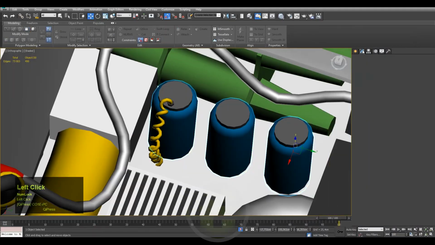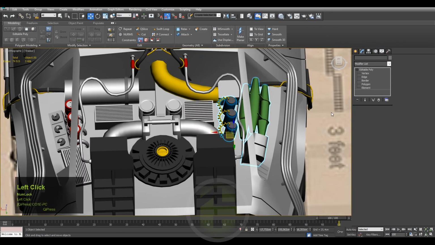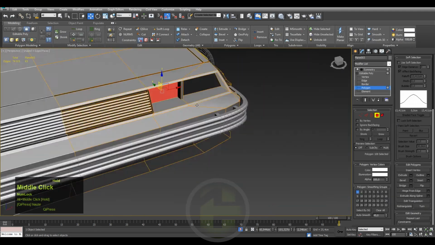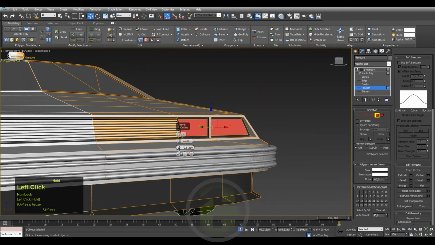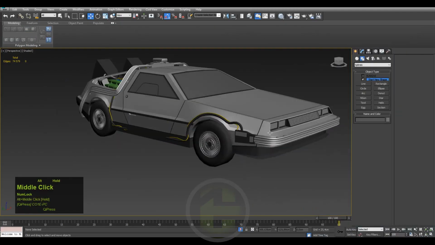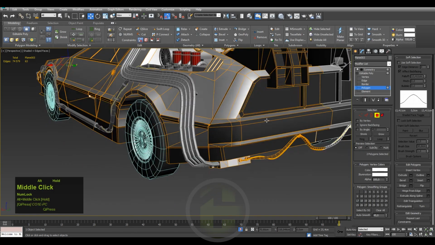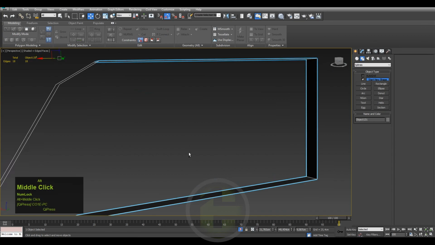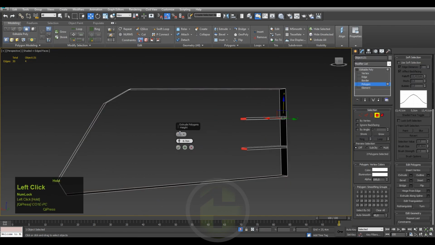Yes. That was a railing, I don't know. You know what that is? And I just used a path deform with a line, a simple line. So this was the method.